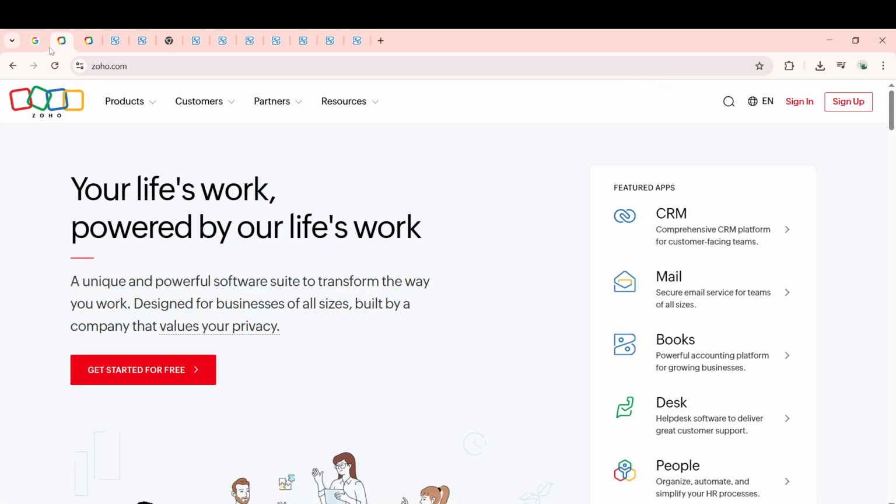Once you've clicked the link, you'll find yourself on the Zoho homepage. Here, you'll have the option to either log in or sign up if you haven't done so already. Enter your credentials to log into your account. If you've forgotten your password, don't worry. Zoho offers a quick reset option.